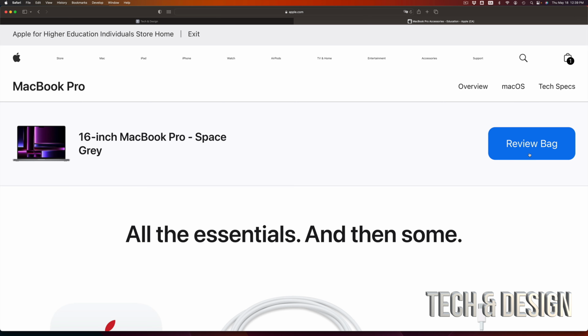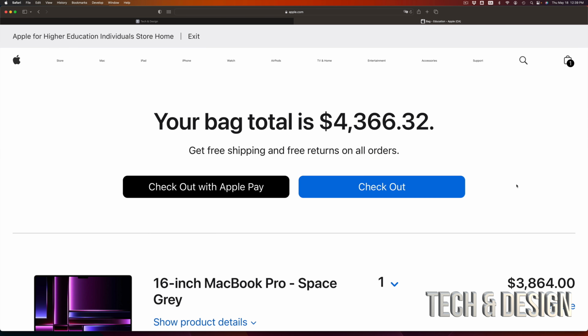But anyways, let's just go to review our bag, which is on the top right hand corner. And you're gonna see 2 options. You can check out with Apple Pay, or you can just click on checkout on your right hand side. If you're gonna use Apple Pay, just make sure to have your iPhone near you. If you have Apple Pay, most likely you already have an iCloud account. So just pay with Apple Pay. If not, just go to checkout.